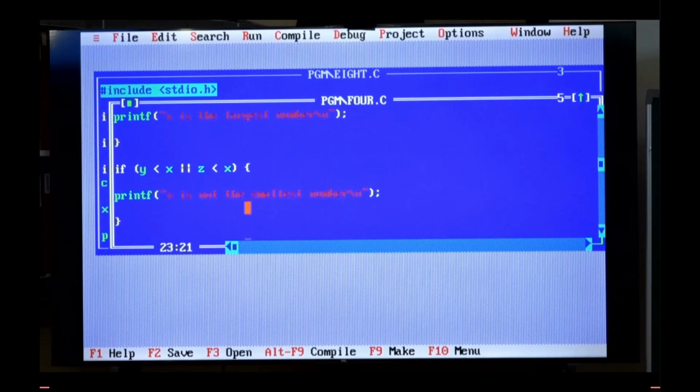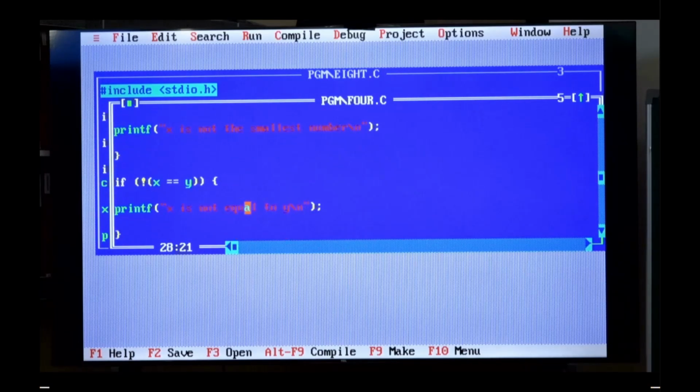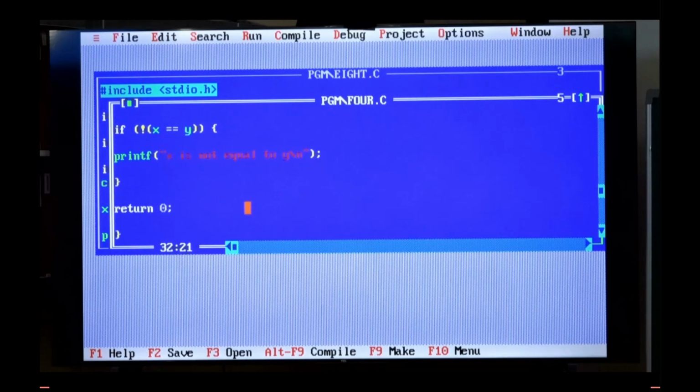Next, if y is less than x or z is less than x, x is not the smallest number. So, like this I am now trying for x equals to y, and x not equals to y, that also I am trying. We will run this program first and see how it behaves, let us see.